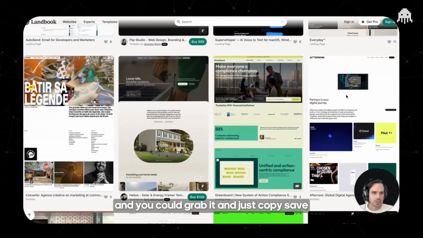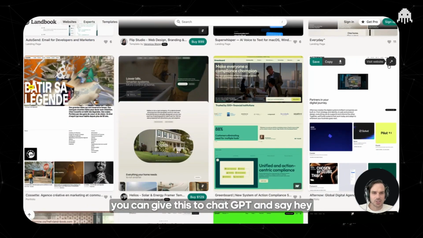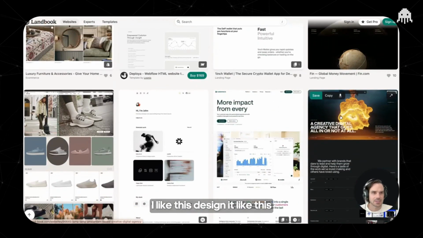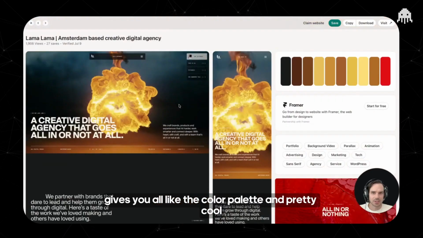You can scroll through here and you could grab it and just copy, save. You could share it. You can give this to ChatGPT and say, hey, I like this, design it like this. It gives you all the color palette and pretty cool, right?